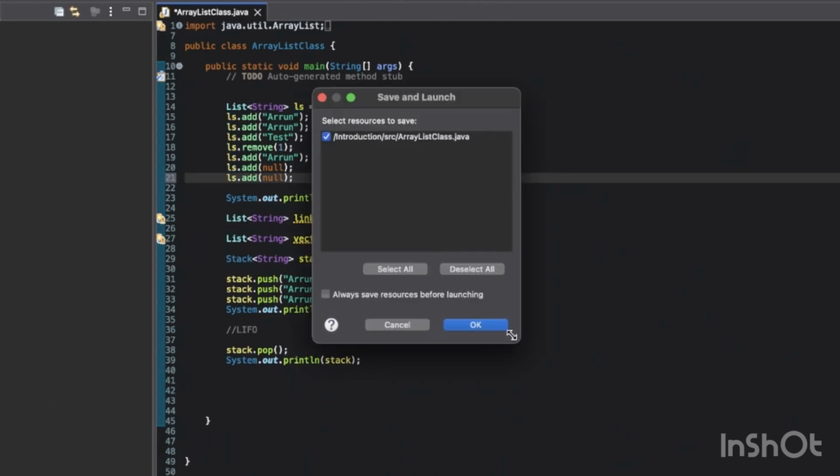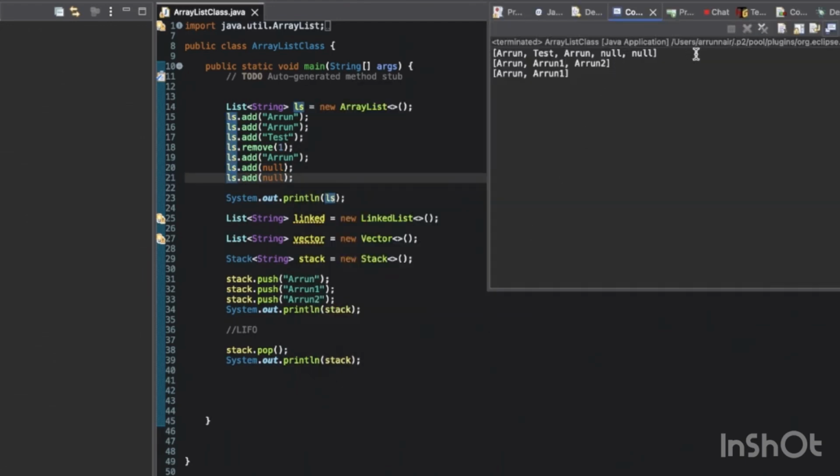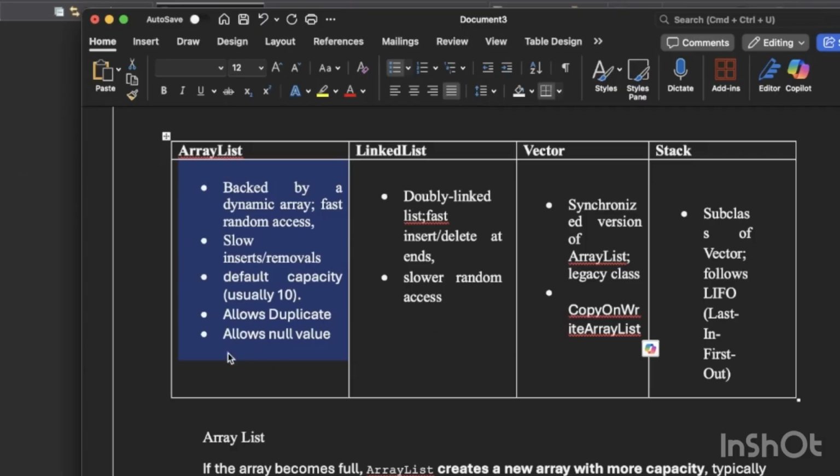So this is how you have to play around and see what different things can be done through a list. Since you know all these operations, it would be easier for you to build a logic and create a program or implement certain things in your automation framework. So it allows duplicates and it allows null values. This is the same for all of them. All of the list implementations allow duplicates and null values.